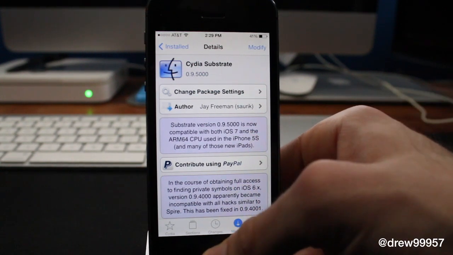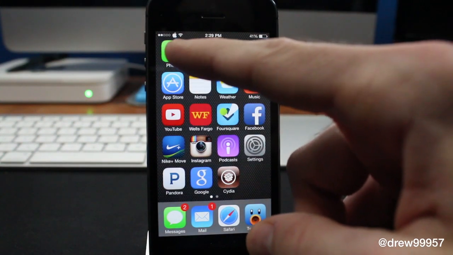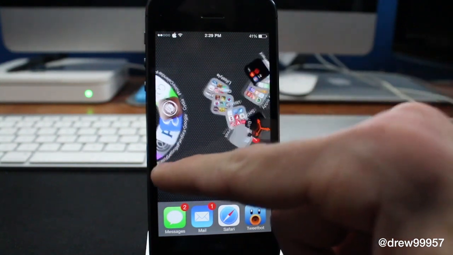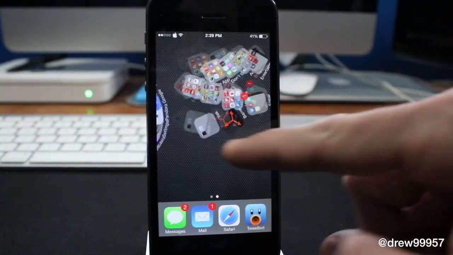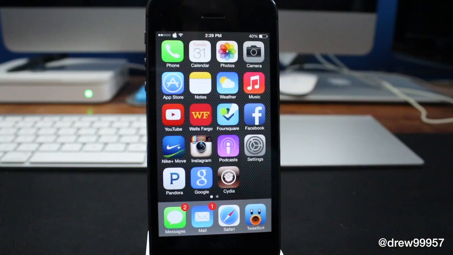Now, to show you guys that I am running a few tweaks on my device, I do have Zeppelin for the carrier logo replacement. And then if we scroll on over, I have Barrel, as you can see here. Barrel is working now, which works 100% flawlessly, no problems there. That's pretty much it, guys. This is just a quick fix for the Substrate update.